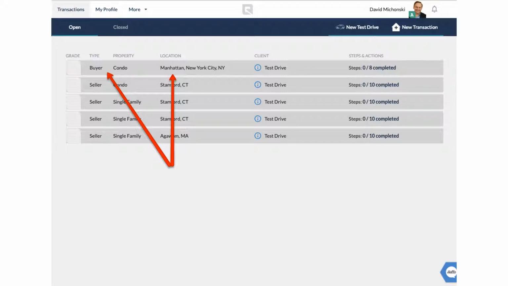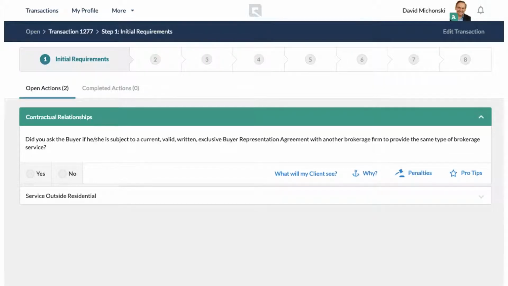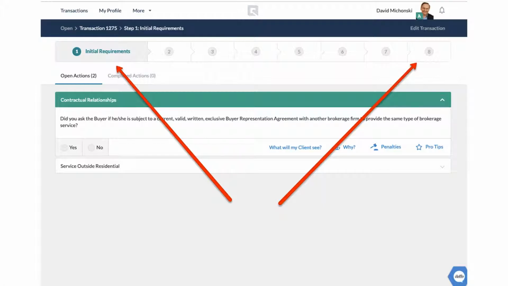Okay, so there it is. We opened one up. It's sitting in our transaction dashboard. We've got a test drive for a buyer of a condo in Manhattan. Now this screen is familiar to you because this is all of the steps across the top. And in this case, notice that there are only 8. The buyer transactions have fewer requirements. Largely that's due to the fact that the seller has lots of disclosure requirements, and that adds multiple steps to the transaction.